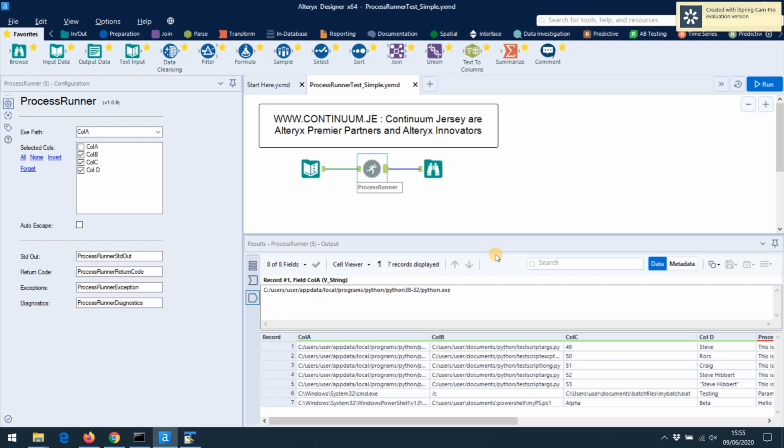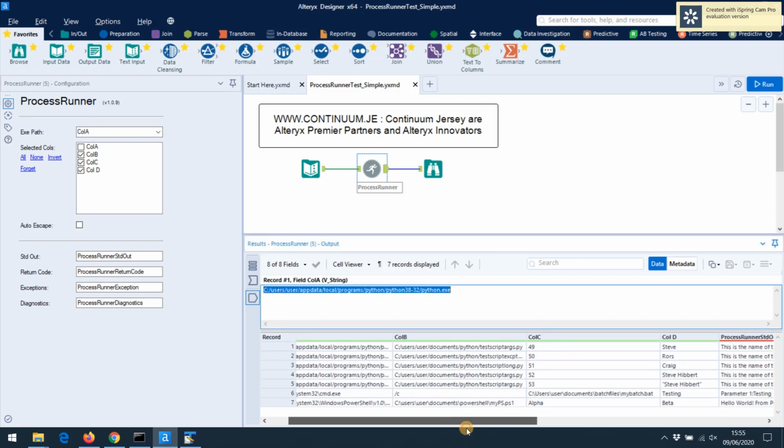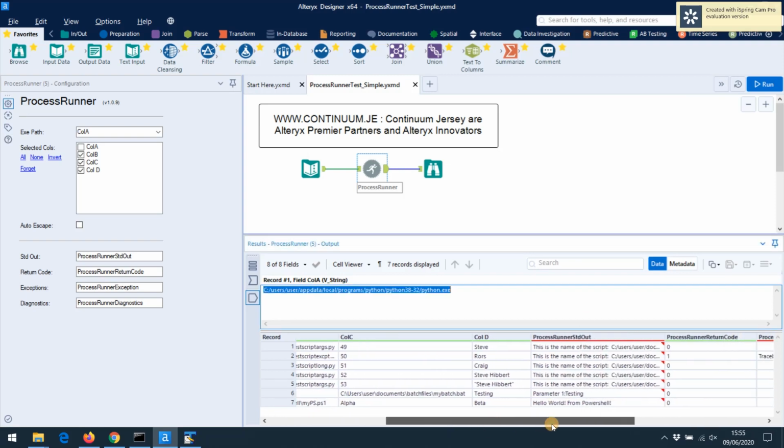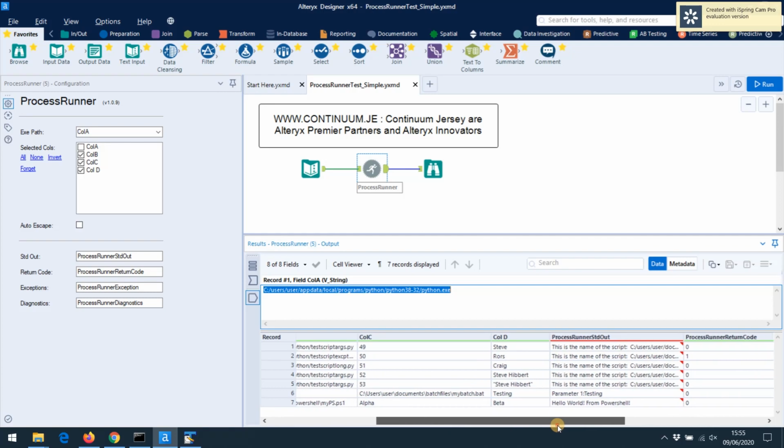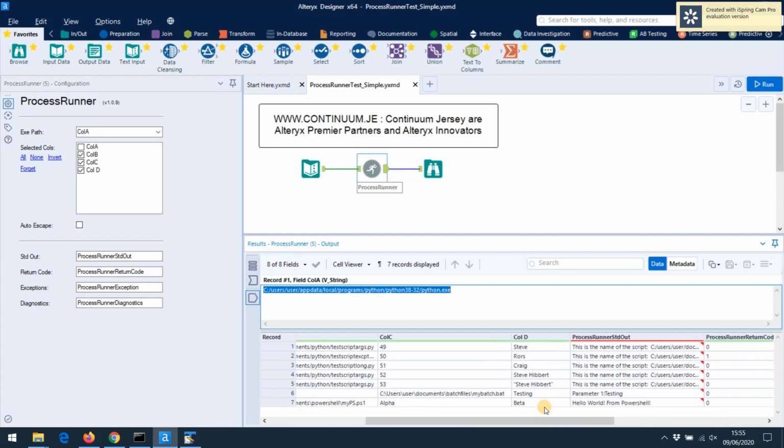So let's just have a quick look at what we're putting in, just so you can come back to this and see what's going on. I had some Python scripts there that were set up to report back what was being passed into Python. So I can look at the output of those Python scripts in that standard output column. And I can see, for example, the 49 Steve information passed in and the name of the Python script.